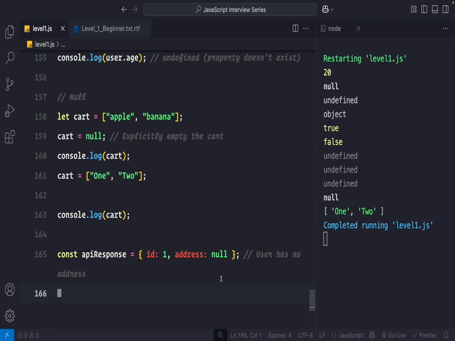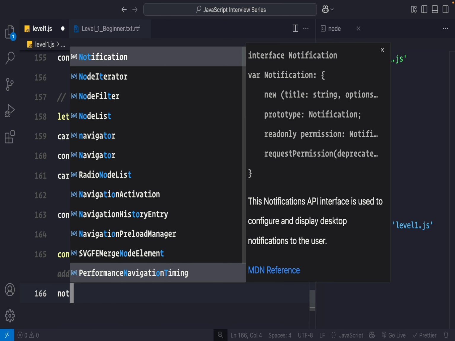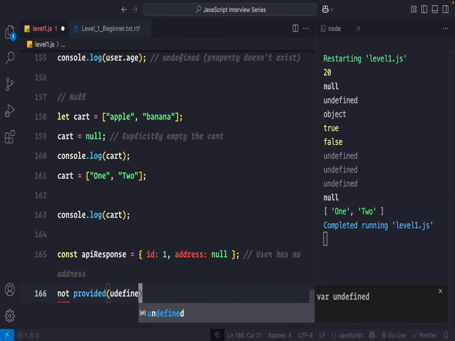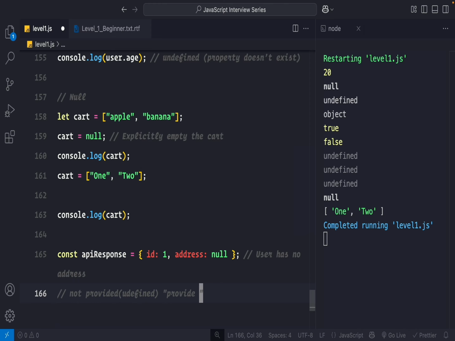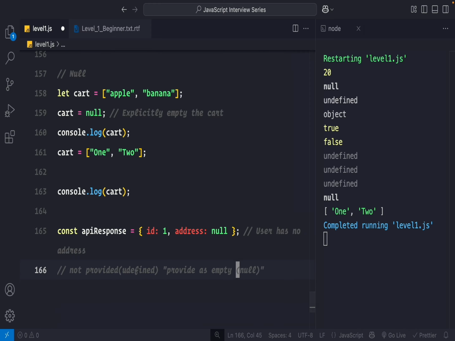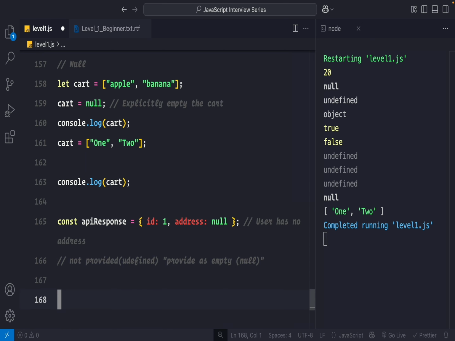Again, you can ask me why, because it differentiates not provided from undefined. So if you don't have to provide it, then you use undefined. Like this, undefined. But if you have to provide it as empty, then you use null. Okay. Another example is when you are doing DOM operations.